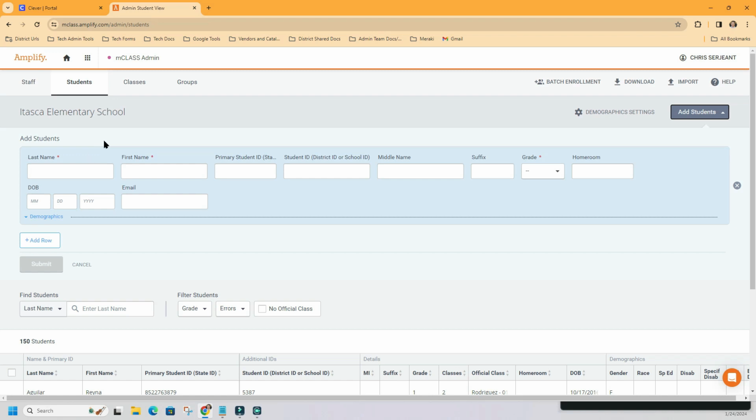Now, all of this information is not necessary. What is required is last name, first name. This primary student ID is their state ID. And this information can be found in Clever. So I will show you how to find that in Clever.